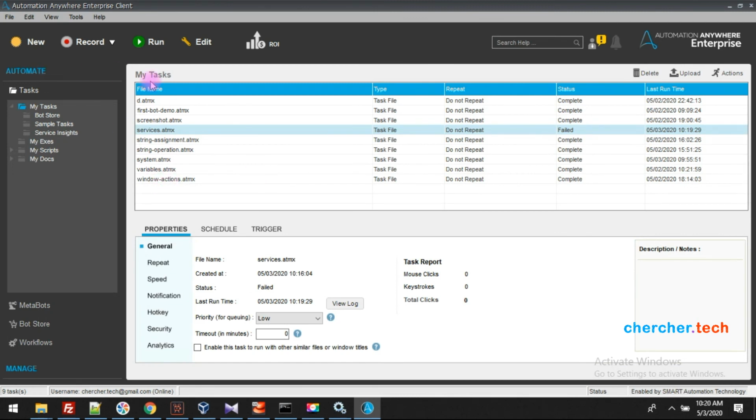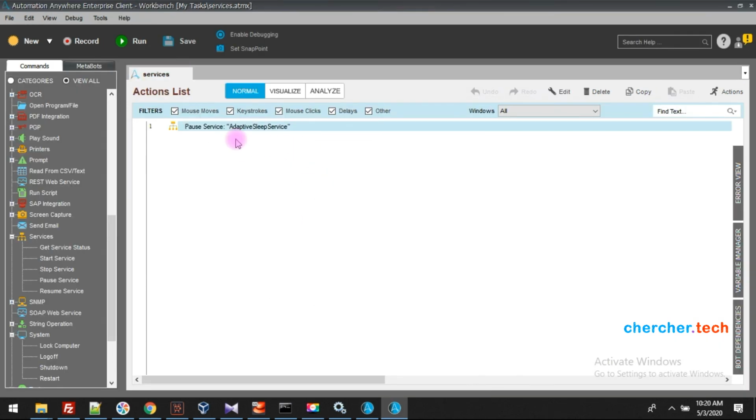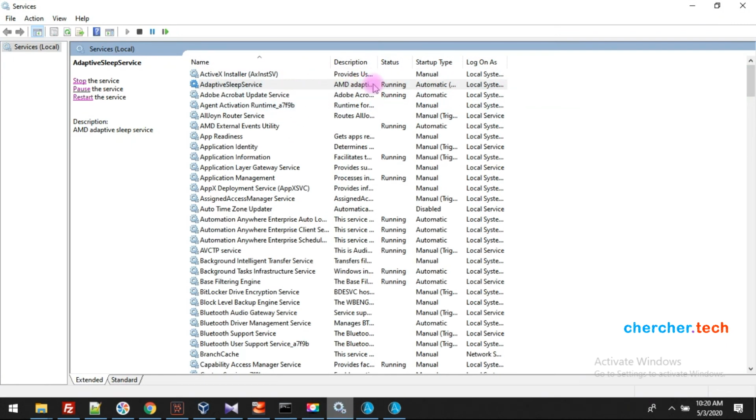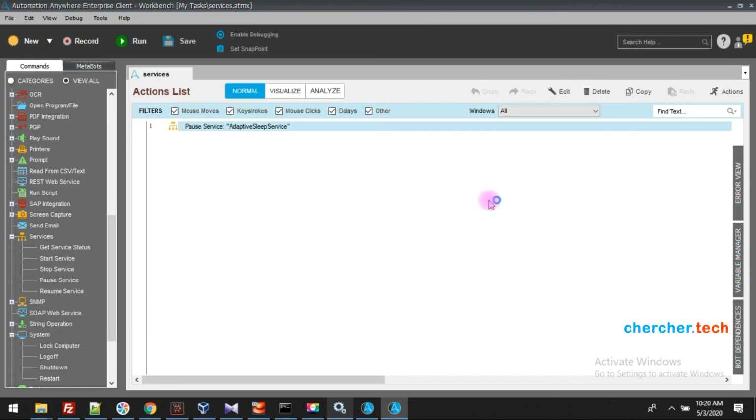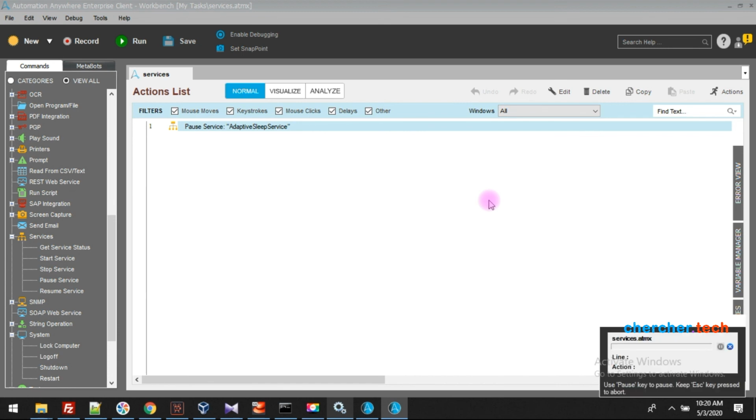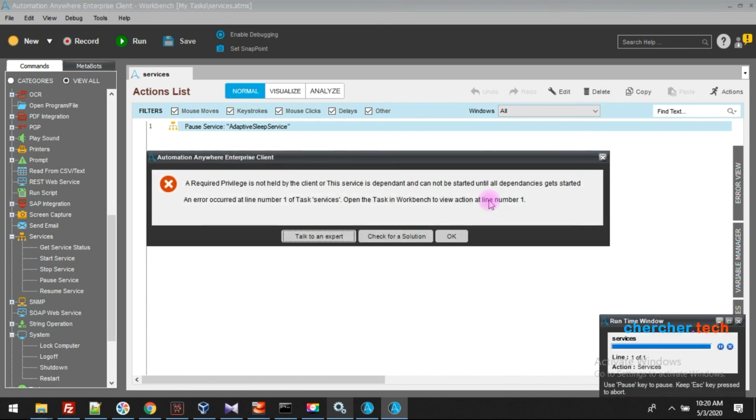Okay, now these are the services, right? So let's edit the services. Okay, same as before. Now we were trying to pause the service. Let's run and see whether that particular service gets paused or not. This service is still in a running state here, you can see. Let me run the bot. Okay, again we are getting the same error.